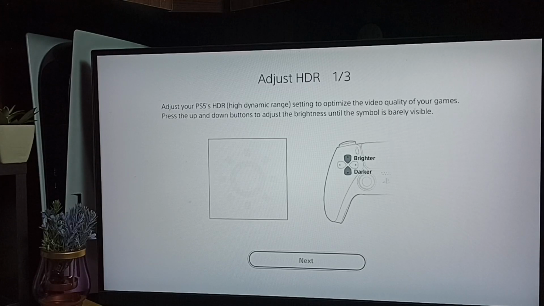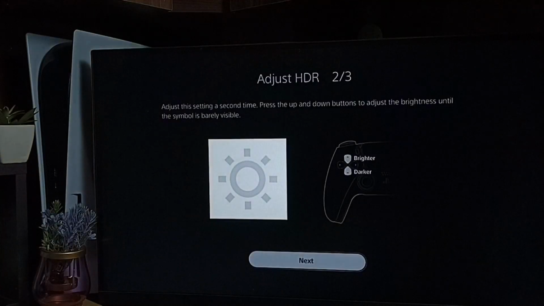Done. Then go to the next page, select next, and here also we have to repeat it using up and down buttons. We have to adjust the brightness until the symbol is barely visible. Done. Then go to the next.